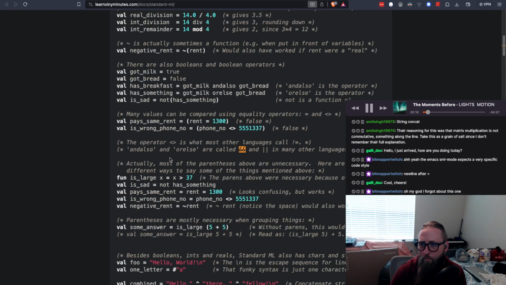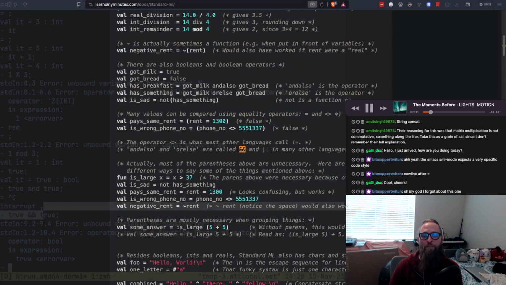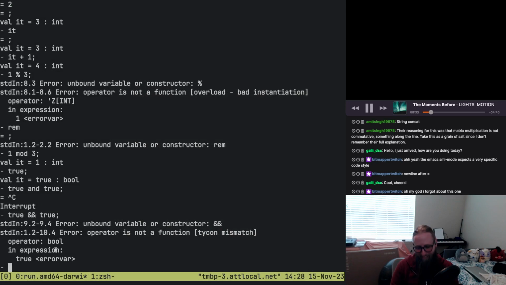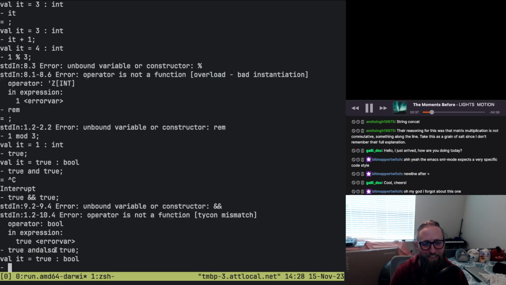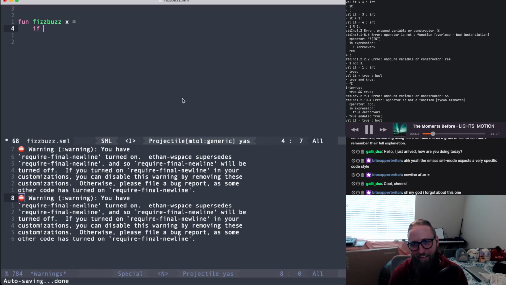Okay, there it is. The operator is what most other languages call not equal. Okay, that's really helpful to know, right? I kind of remember this. And also and or else are also called and or in many other languages. So it's and also? No way. True and also true. How's that for expressiveness? Oh, that is really funny.